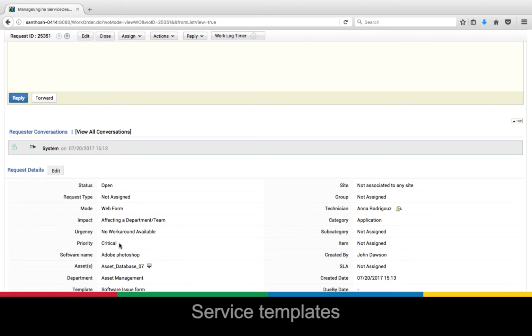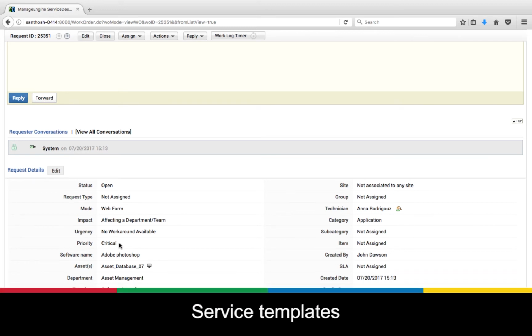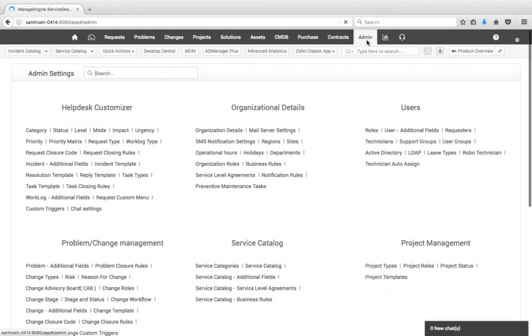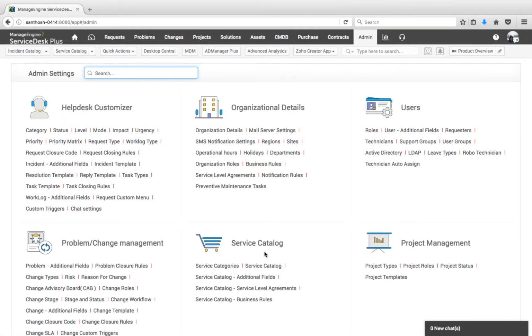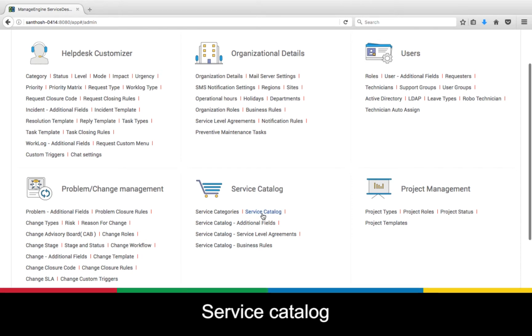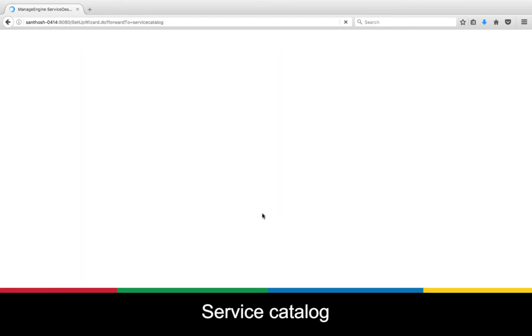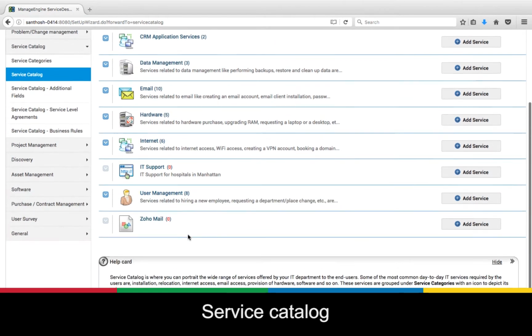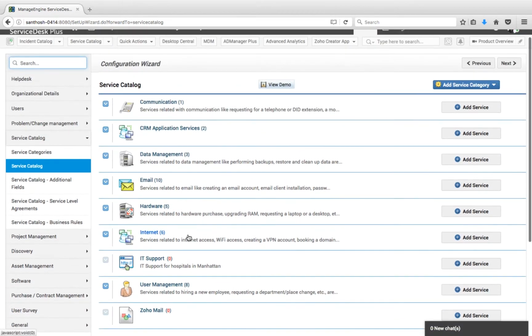Now let's create a service template and also understand the difference between service template features and incident template features. I go to the admin tab and I have a dedicated section for service catalog. To begin with the service template, I first need to go to service catalog and start with a service category. These are all the available service categories in my application.